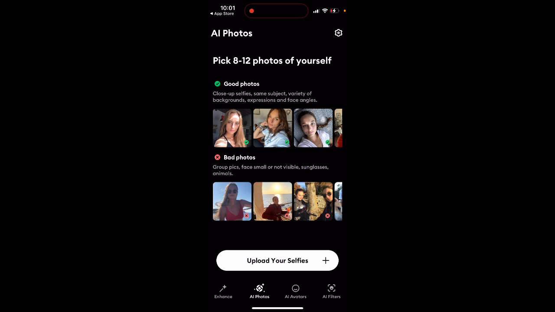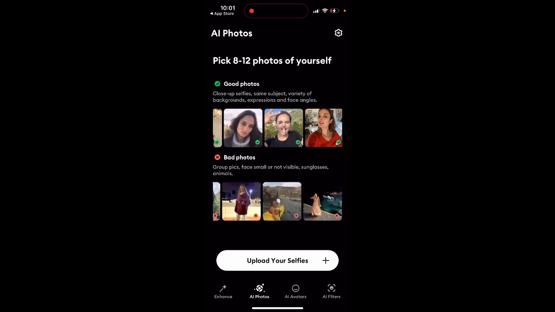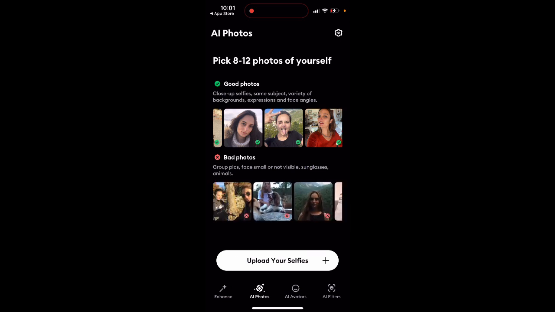You need to pick 8-12 photos of yourself, close-up selfies, with a variety of backgrounds, expressions, and face angles. So you see some nice examples. And if you're using group photos, small faces, or not visible faces, sunglasses, or animals, that's not a good idea. Then you will have a bad result.